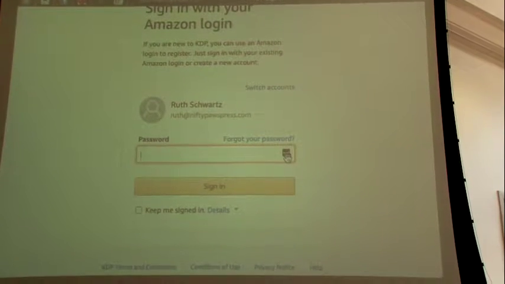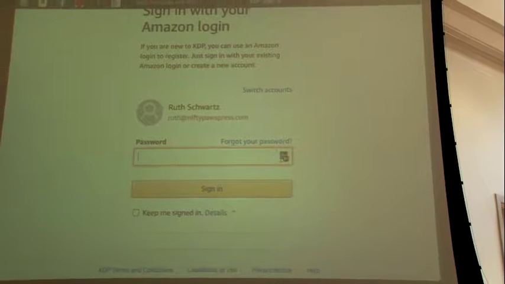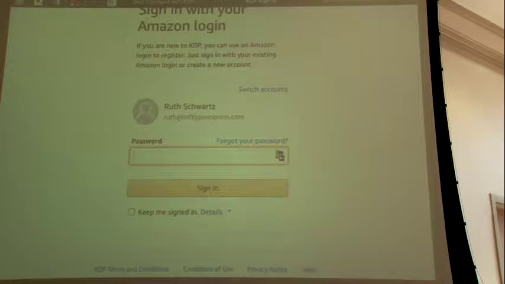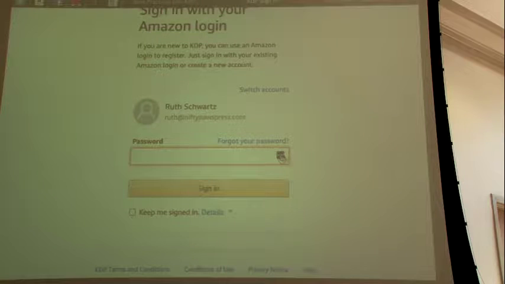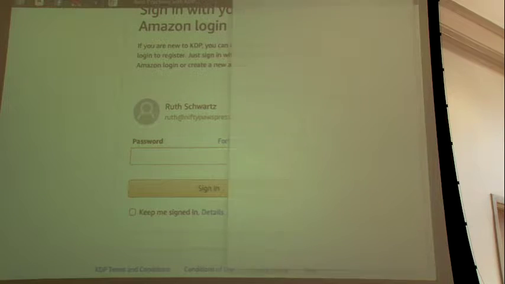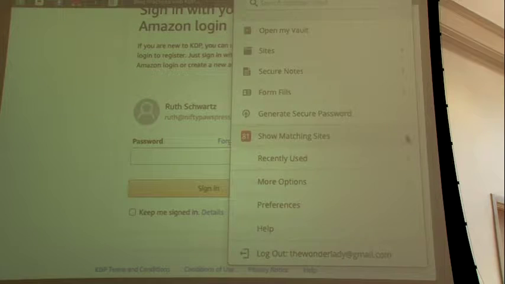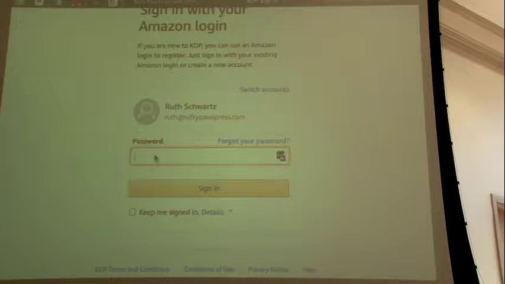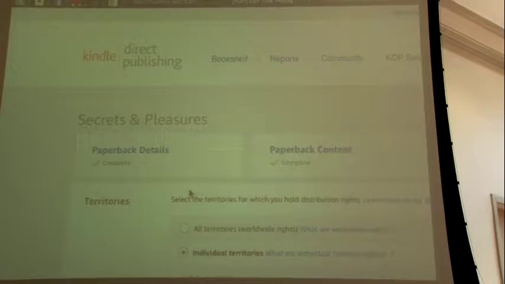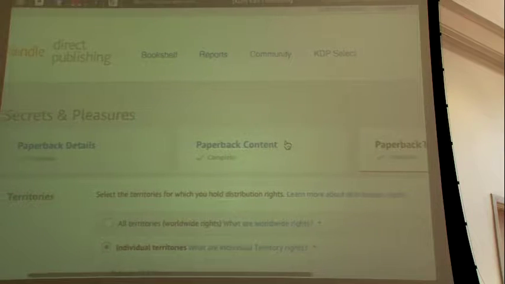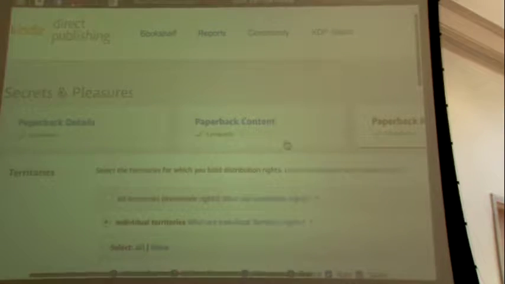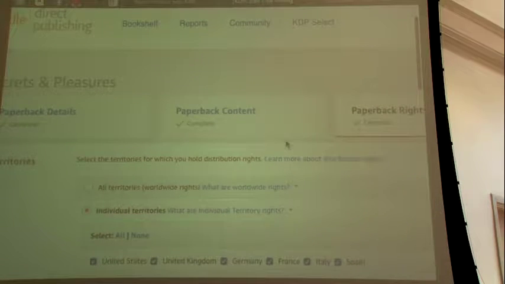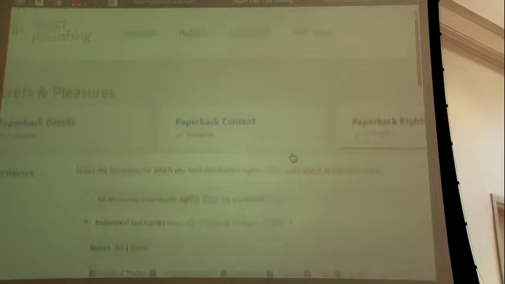Come on. Nifty Paws Press, if you see my email there. Come on, you. By the way, I use LastPass to keep track of all my passwords. Okay, so you're seeing what I'm seeing. You can't see everything on this, but this is what comes up first, okay?